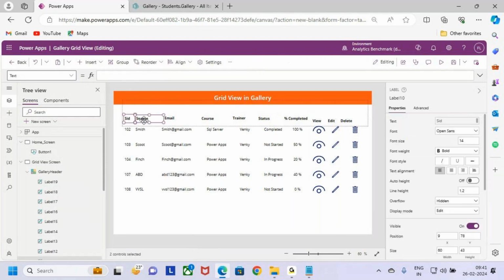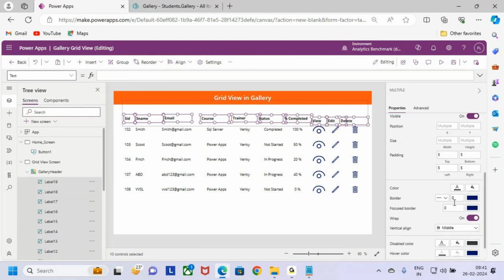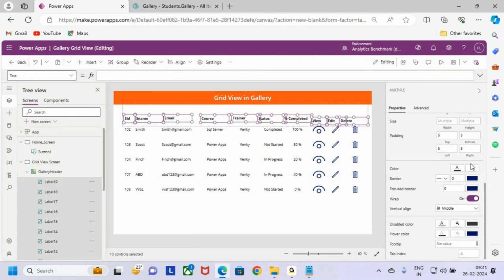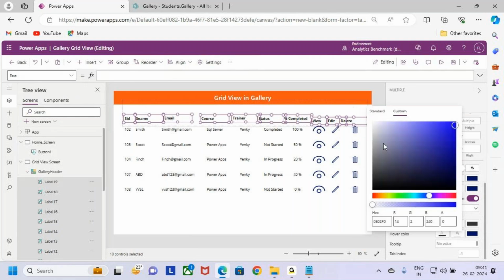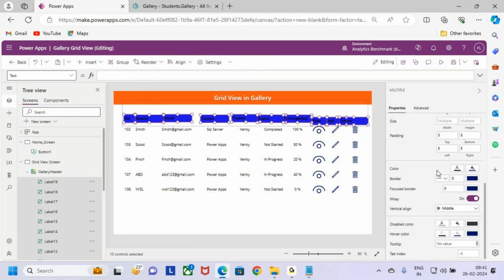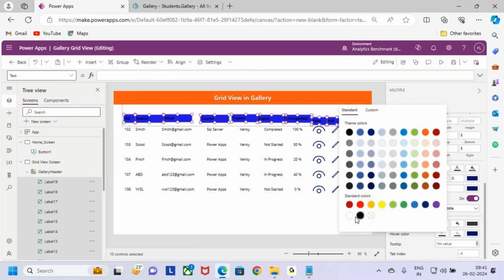Select all this. I want to keep some color for this as it is a header. Select this, go to the fill color, custom. Fine. Let me keep it like this. And also I want to change the font color. Let me change the font color to white. So this is the header I am keeping.